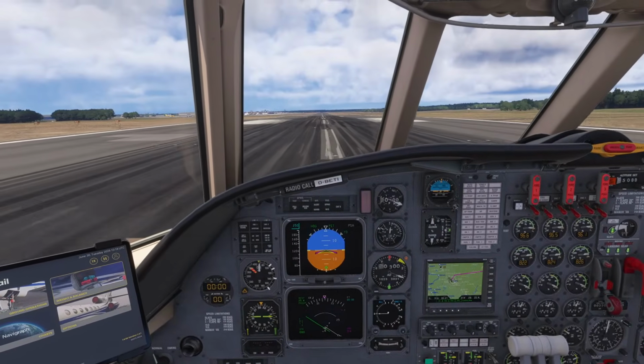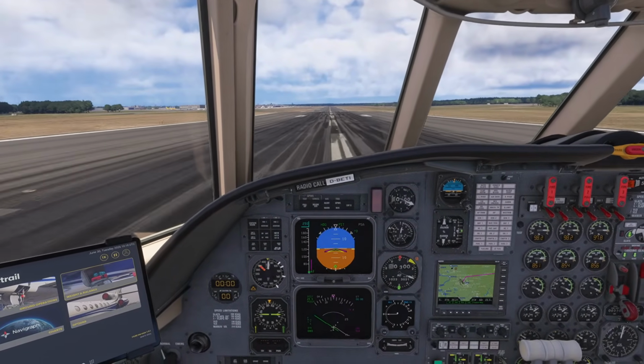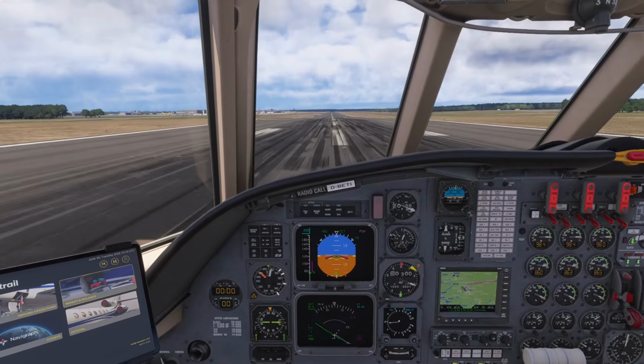It's interesting, I'm watching the gauges. Can we go beyond 100%? No, it doesn't look like it.